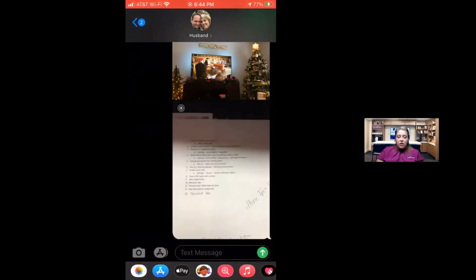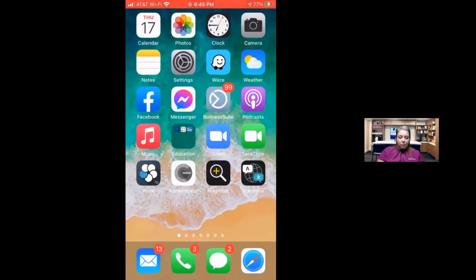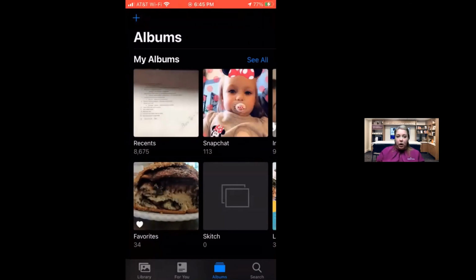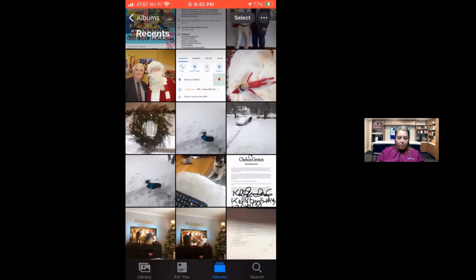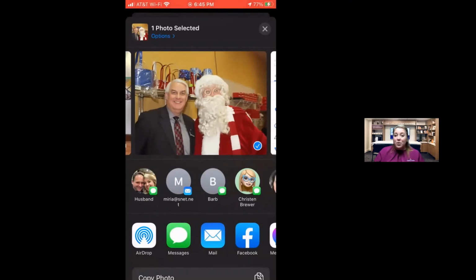But if I wanted to just send a picture that is on my phone to somebody, all I have to do is go into that. But the other way to do it is you can go into your photo album, and find a photo that you would like to send to somebody. Down here at the bottom left is this little box with the arrow in it. And that's going to give you the option of what you'd like to do with that photo.